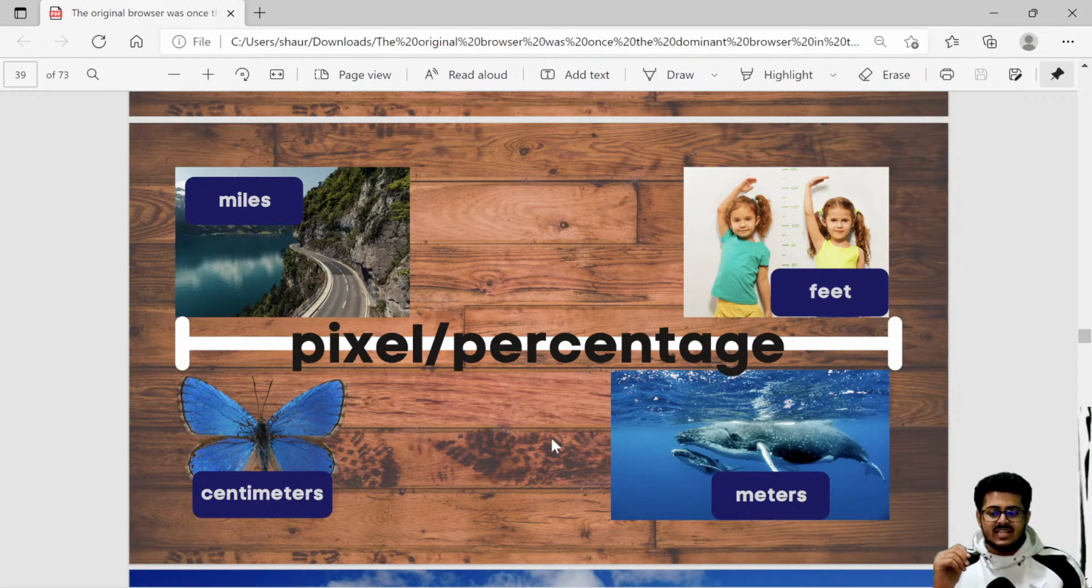Are you able to understand this? Pixels, are you able to understand the concept of pixels, guys? Please let me know.